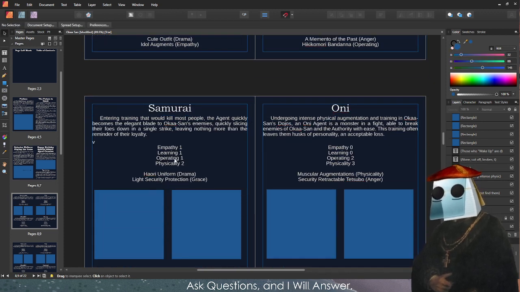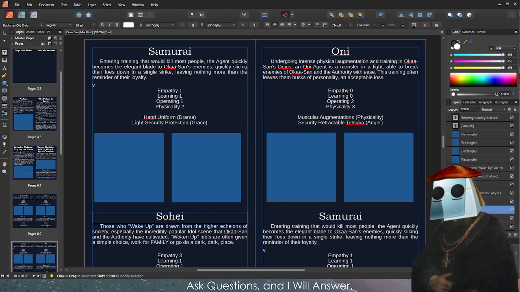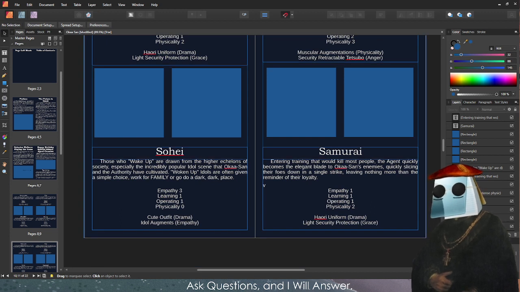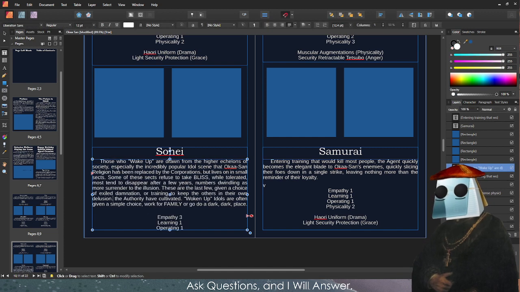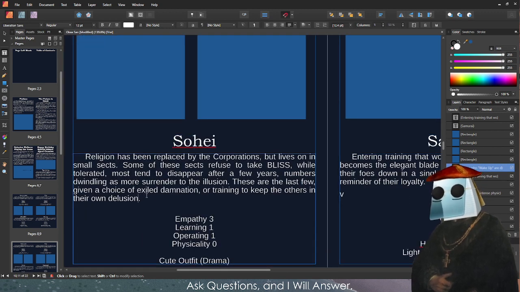Okay. Let's see. If we check my little list here: Berkamin, Kusa Idol, Oni, Ronin, Samurai, Sohei, which was a really weird name for one fun fact, because Sohei is not really a word per se. It is, but it's a very specific thing. Most notably, these guys are pretty much religious people before becoming literally. Religion has been replaced by the corporations, but lives on in small sects. Some of these sects refuse to take bliss while tolerated. Most tend to disappear after a few years. Numbers dwindling.